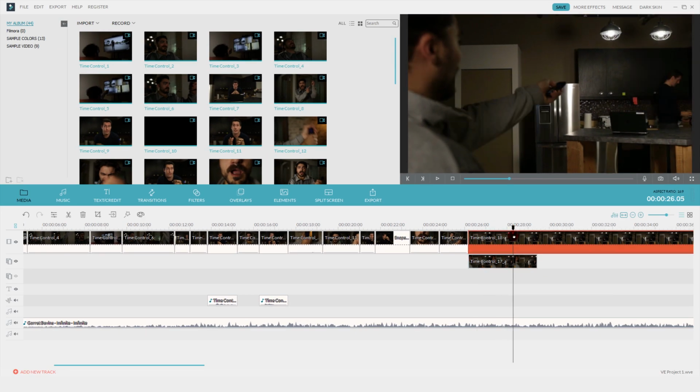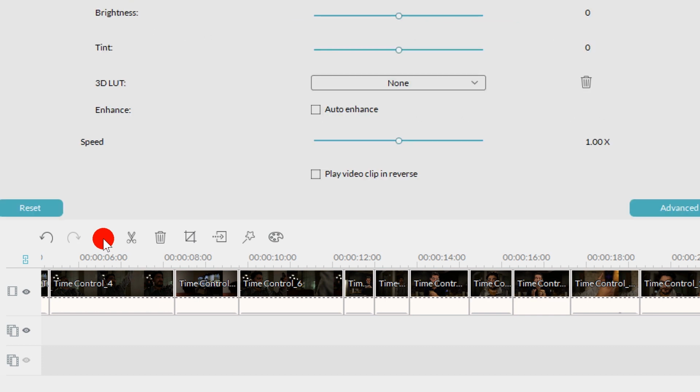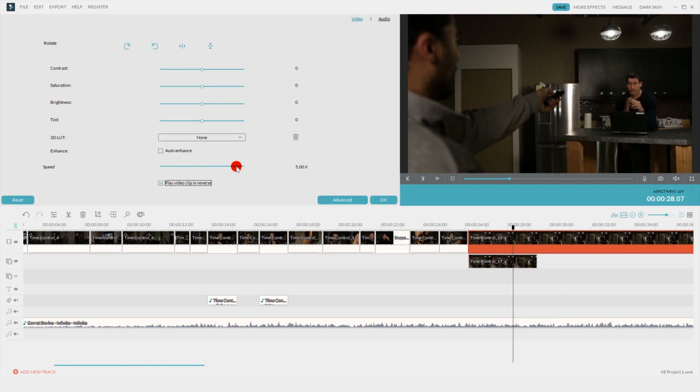So now I want to make my footage go in reverse. So if I click on that top track and I hit Edit in the Timeline tools, you can see there's a little button I can click on next to Play Video Clip in Reverse. And just to make it a little more fun, I want to speed it up. So if I slide the speed all the way to the right, I can increase it by 10 times.